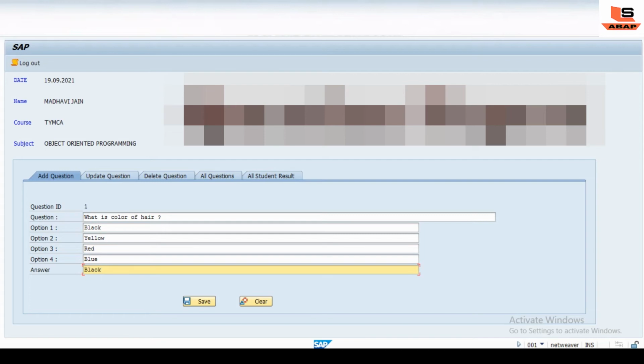Now as you can see, this is question ID 1. Whenever you click on save, it will save in the database, and the question ID will change automatically to 2. Okay, so now I will write another question: what is the color of apple? Here I will give yellow, red, black, pink. I will give the answer as red. Click on the save. So now as you can see, the question ID has changed to three.